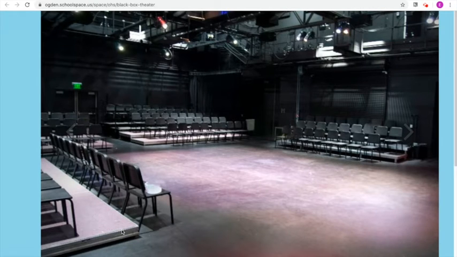You can make it like a thrust, like it is now. Or you could have all of the chairs on one side to make it more of a proscenium. Or you could have audience on all 4 sides, so it's more like an arena theater or theater in the round, but you can change it to be what you want it to be. All right, my friends, so those are the 4 major kinds of theaters.